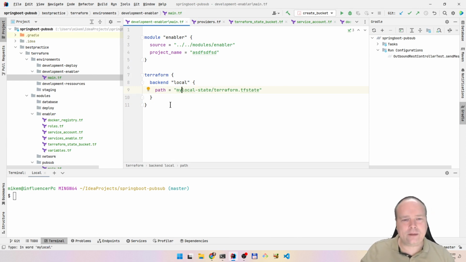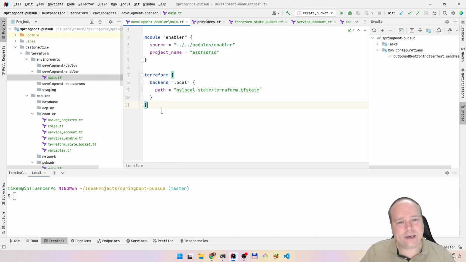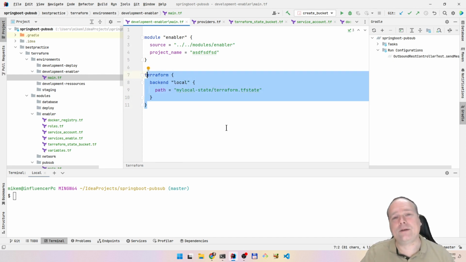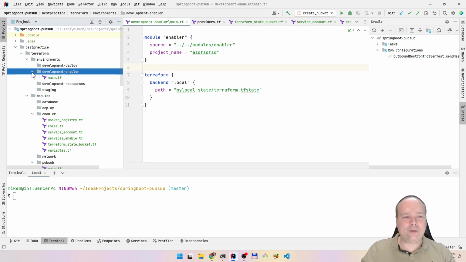But the trick here is that for the enable project, it has to be local, because we have not created the buckets where to place the state yet. If you don't like this setup with the local states, then you have to create the first bucket manually inside your cloud. It's up to you. I actually like to have this locally to underline that this is actually the enabler environment, the enabler module that actually enables the rest of them to run.